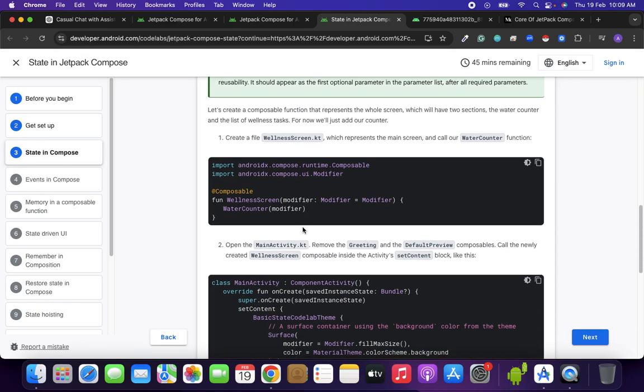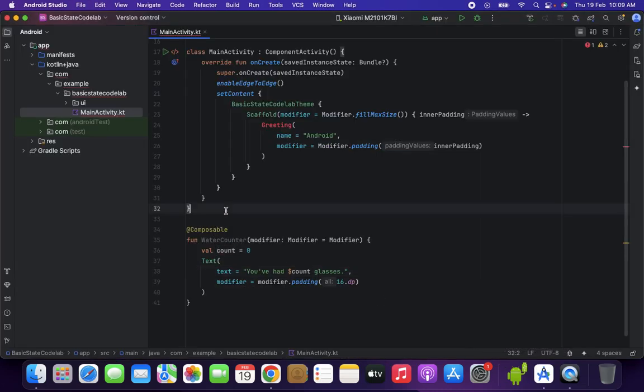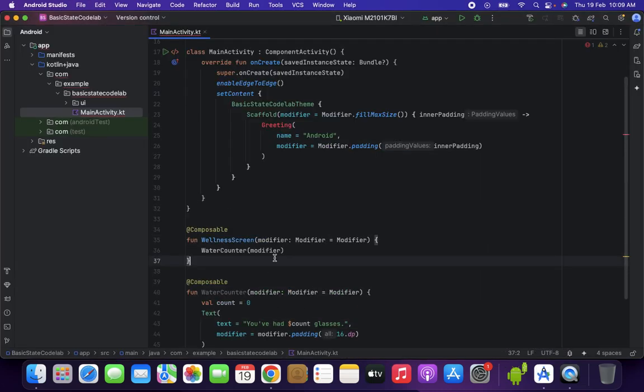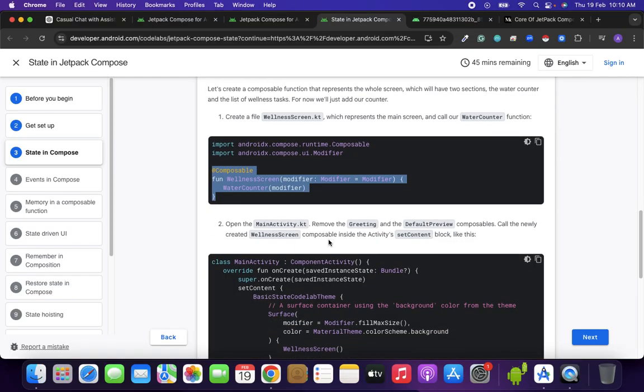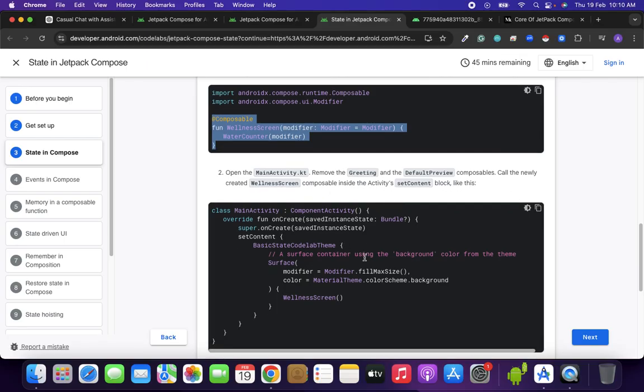Create a wellness screen which can represent the main screen, calling water counter. Wellness screen, water counter modifier. Open the main activity. Remove the greeting and the default preview composable. Call the newly created wellness screen composable inside the activity set content.